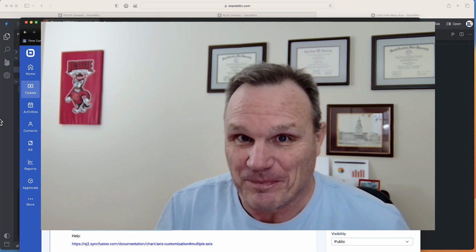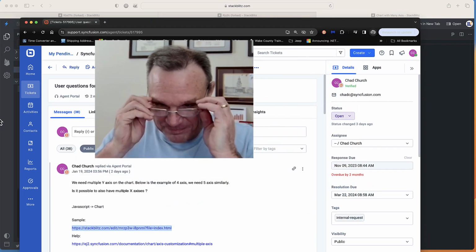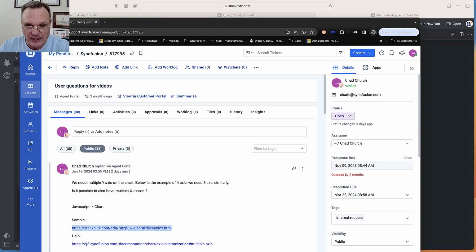And this is a fun one, so let's get into it. Here is the actual customer question. Really, there's two questions here. They first asked us if we could put 5 Y-axes, so left and right of the chart. Then they came back and asked if they could have multiple X-axes. And that's where it got fun. So let's take a look at what we did.